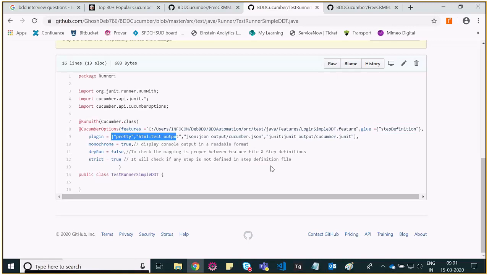I'll use monochrome. Monochrome is to display the console output in a readable format. I'll have dryRun. We use it to check whether all the step definitions are mapped one-to-one with my feature file or not, or whether there is a mismatch or a gap. Suppose I have written one step definition and there is no corresponding feature file attached to it, or I've written one feature file and there is no corresponding step definition. Immediately it will give me the missing steps in my console. Fine. I'll have strict, which will check whether any step is not defined in the step definition file. So these are all my keywords, guys.